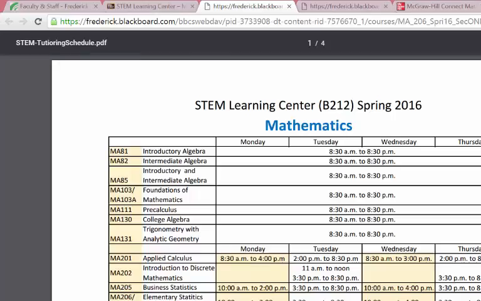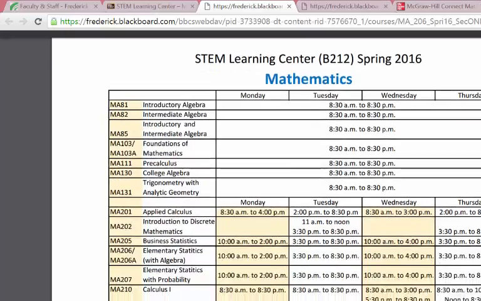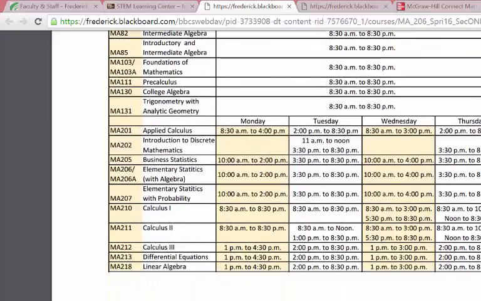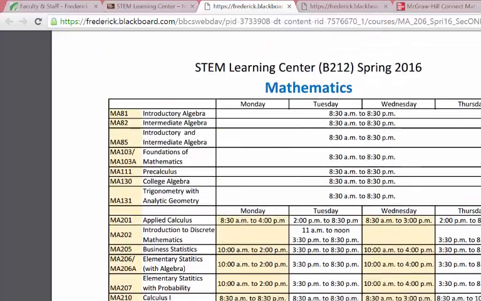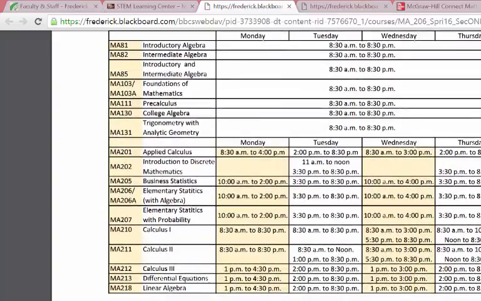So let's take a look at the schedule here. Not every student can tutor mathematics. Well, all can tutor mathematics. Not everybody can tutor statistics. So we're looking for 206 or 206A, which is the same class but with algebra. So you can take a look and see, okay, if I want to come in on Tuesday, I'd better come in sometime between 3:30 and 8:30.